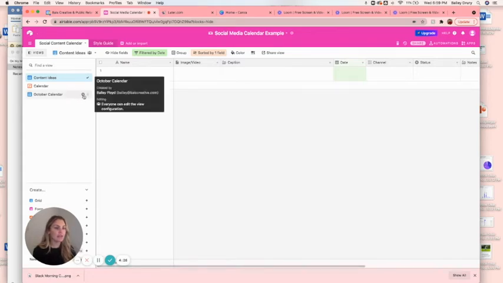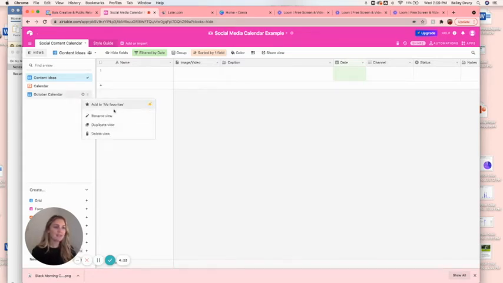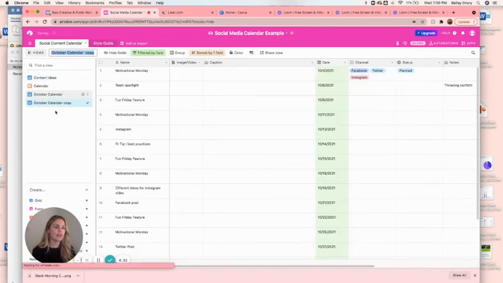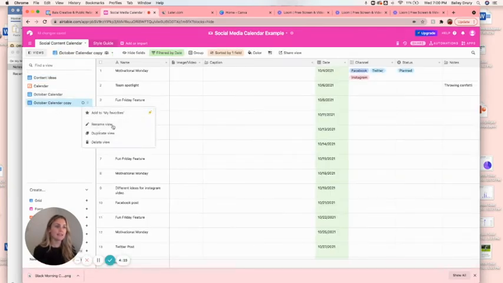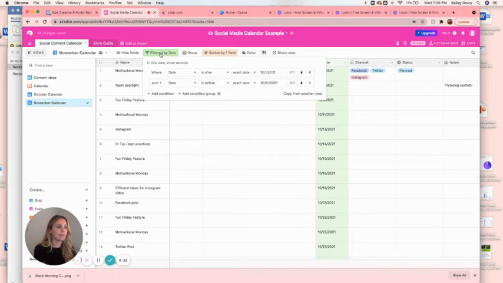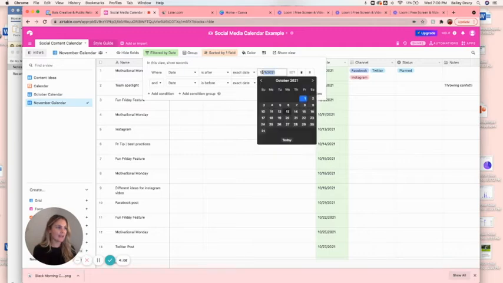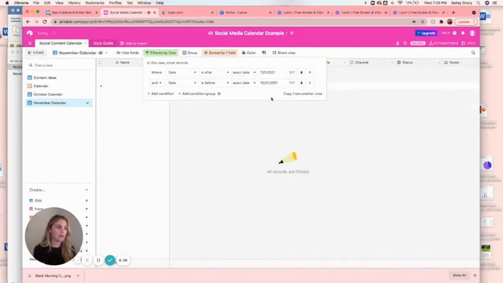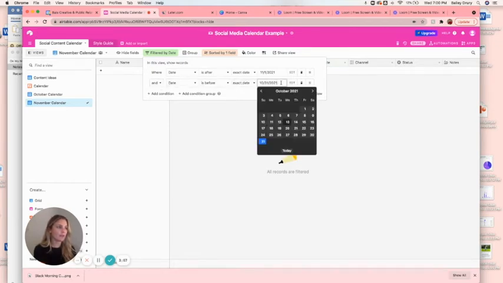Then when you're creating a new calendar, you can just duplicate your view. And so for instance, I'm going to name this the November calendar. And I'm going to filter it by date. So you're going to say where the date is after the exact date, so where the date is after November 1st. And then you're going to add the condition: the date is before the end of the month. So that would be November 30th.